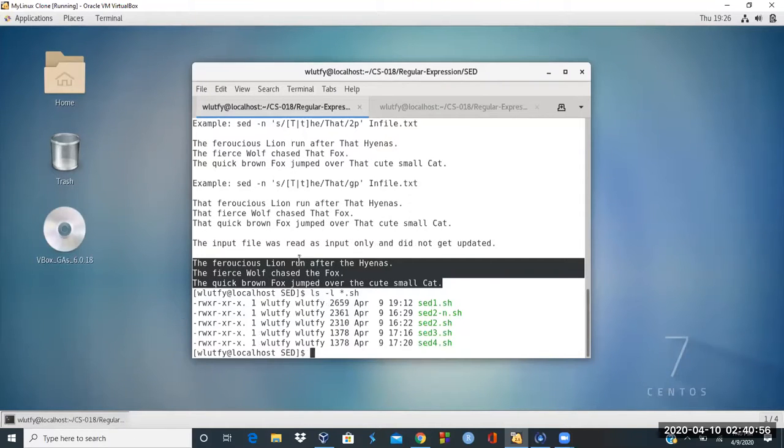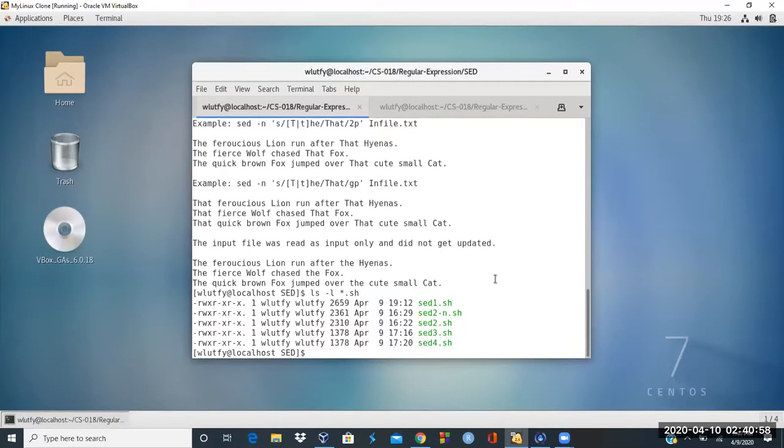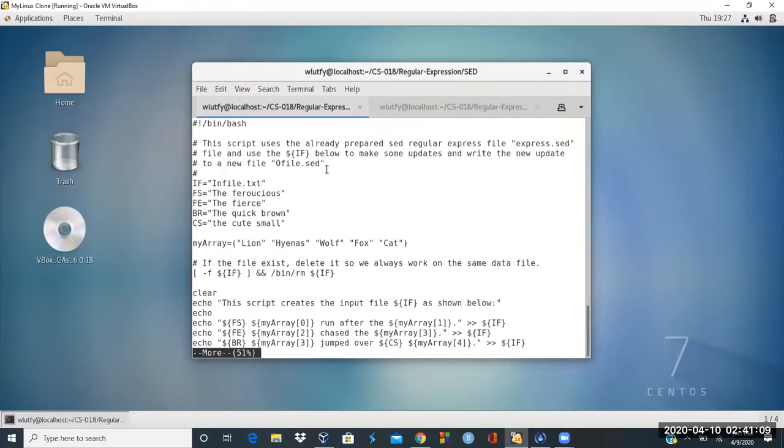Okay. The next file is sed3.sh, more sed3.sh. Okay, this script uses the already prepared regular expression file. So in this example, we're using the -f option. sed -f means that it reads an expression file or a script file.